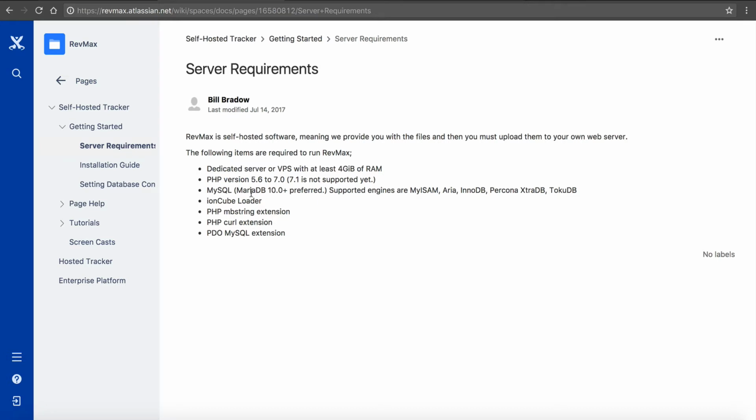MariaDB is actually preferred. Most VPSs nowadays are built standard with Maria, so if in doubt, you can always ask your web host, but you should have that pretty standard in a LAMP stack or in most setups. You should be able to support the following database engines. Depending on your experience, it might just be InnoDB. You might have Percona, but if you don't know, chances are, if you have MySQL, then you're going to have these supported engines.